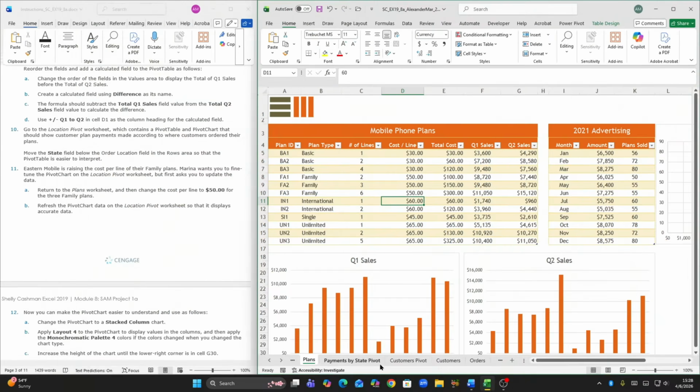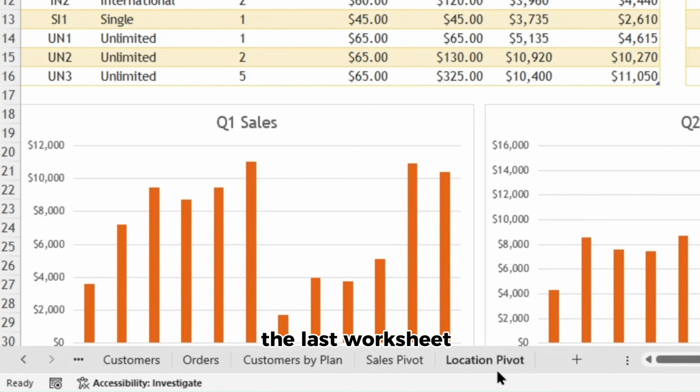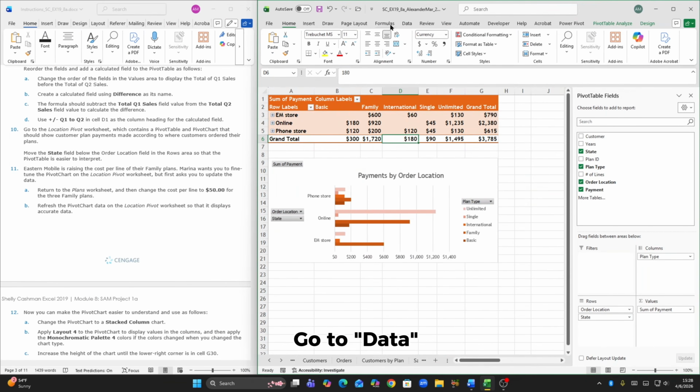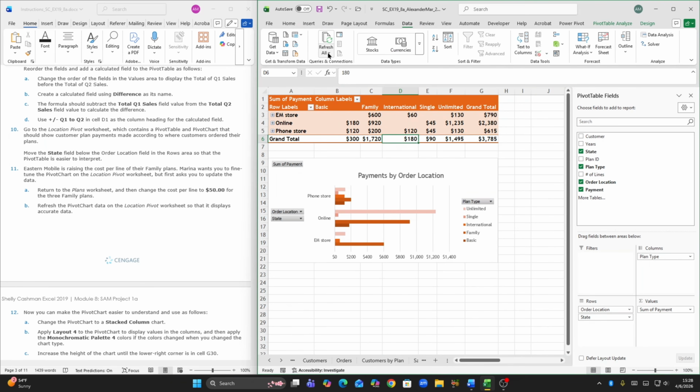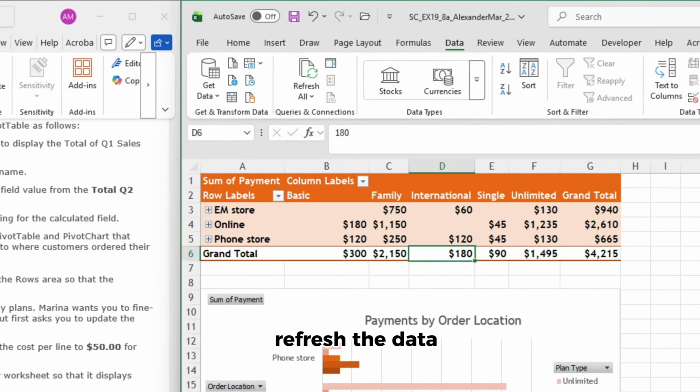So after you've done that, go back to the location pivot worksheet. It should be the last worksheet. In this worksheet, you want to go to data, and then under refresh all, click refresh, and it should refresh the data in the worksheet.